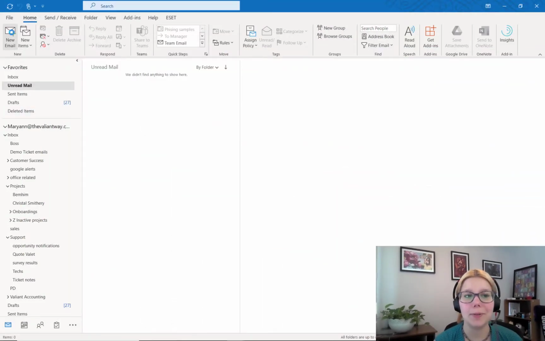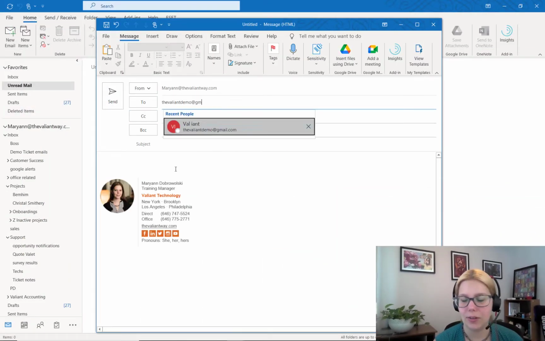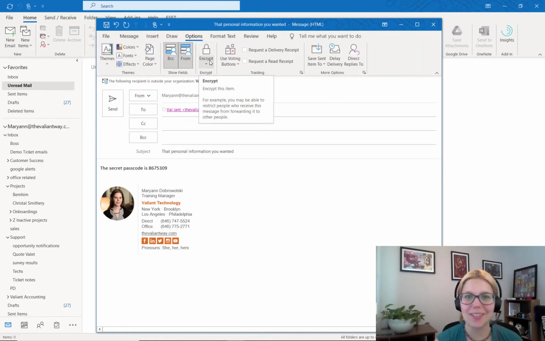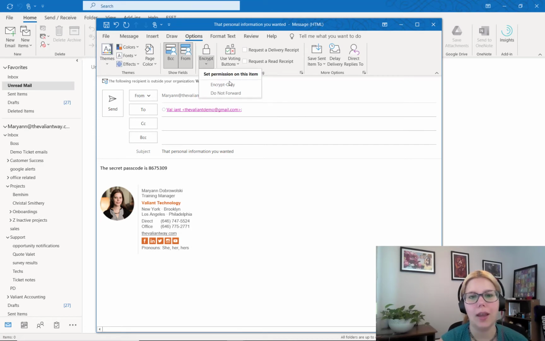Start from the Compose Email screen. You can fill out your normal information. Go up to Options at the top. You should be able to see this encrypt icon. Click, and there should be a couple of items here. The options are encrypt only or do not forward, which are both pretty self-explanatory.